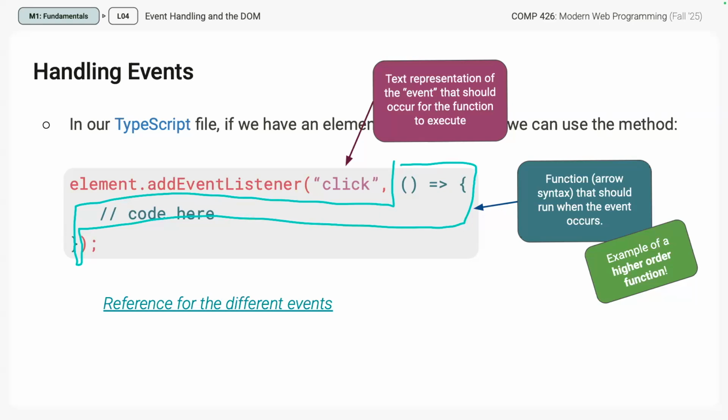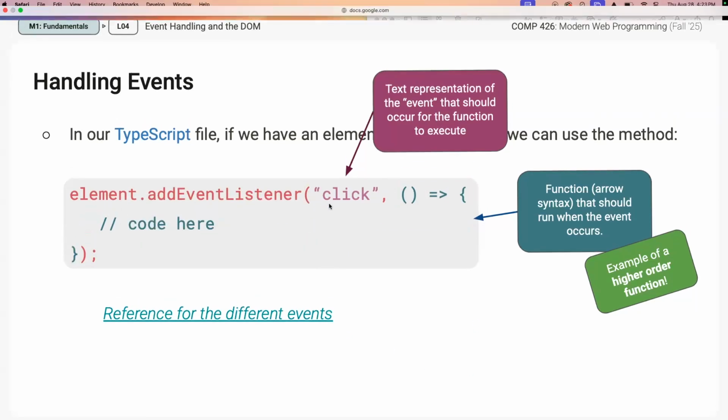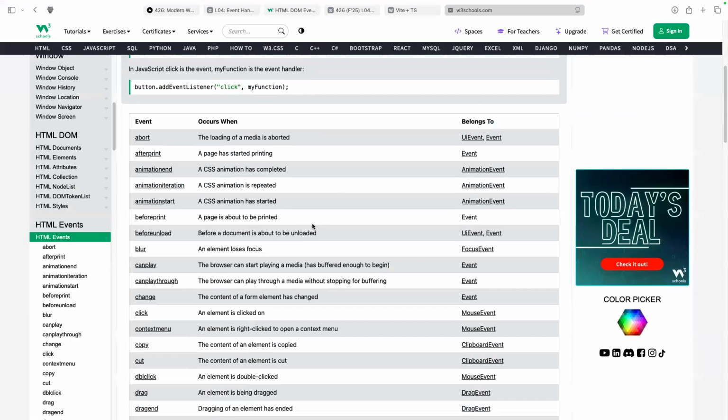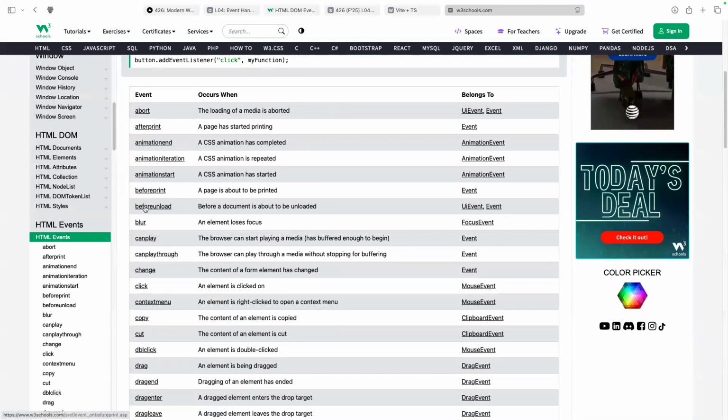And again, I can go back to this reference that I had before. There are many different types of events, and these events are usually lowercase, and they're written like this. The name of the event is what you'd pass in as the string, the first parameter. So for example, click is the main one that we're using. We're saying whenever an element is clicked on, we want a function to actually run.